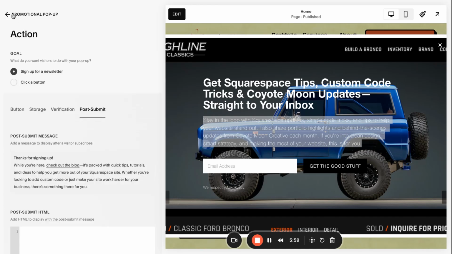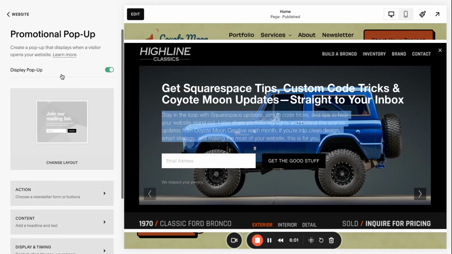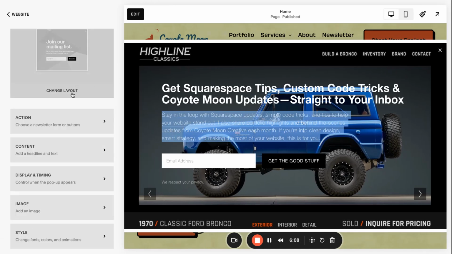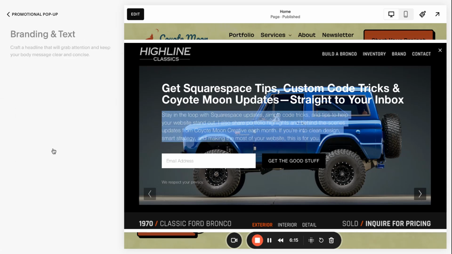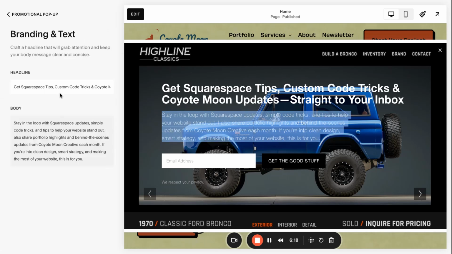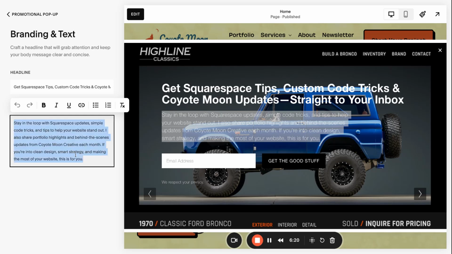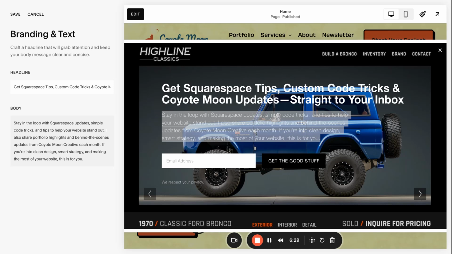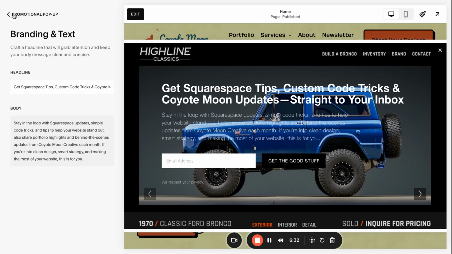Okay, so we're going to click save. We're going to go back. So we've gone through enabling display pop up, chosen our layout. Again, don't mess with this if you like the layout you have, because you're going to have to redo all the site styles if you go back to it. We've chosen our action. Now let's go to the content. Pretty straightforward here. Add your headline, add your body. Body text will also allow you to bold, italicize, all that good stuff, just like the regular text block within Squarespace will. Okay, so that's self-explanatory.